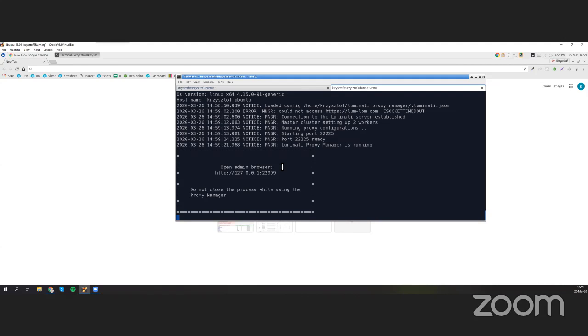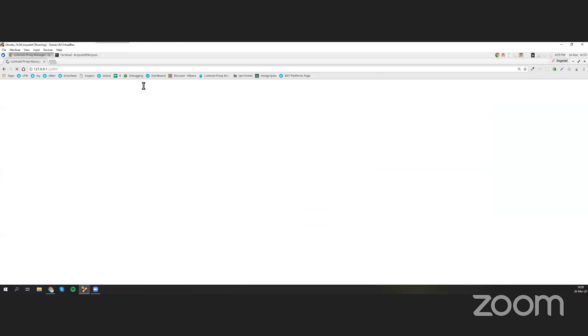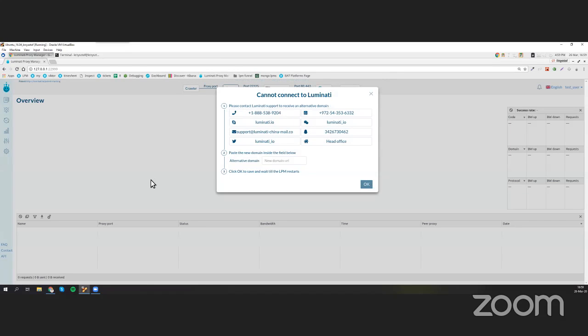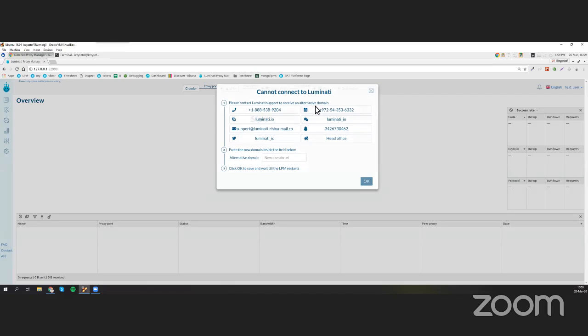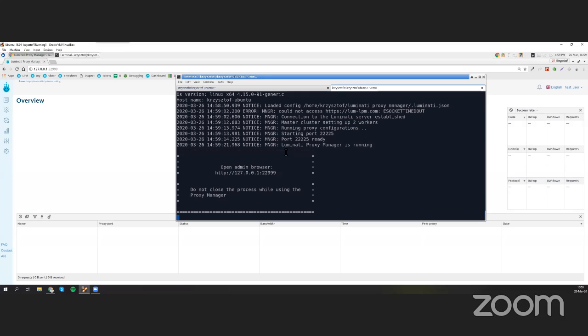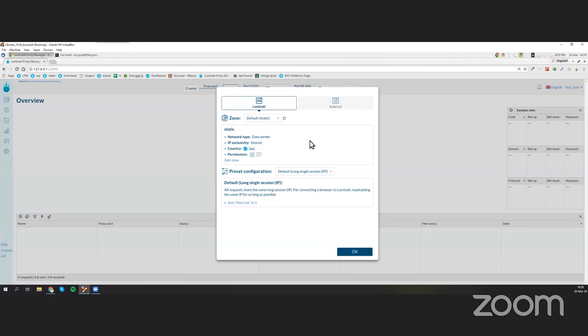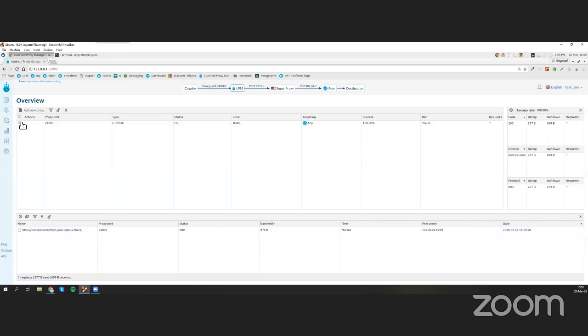Okay, after a few seconds, you should see the welcoming label. Open an admin browser by going to localhost on port 22999. Let's go there. There was some issue with connecting to our server, but I think it's already resolved. Probably I didn't have a connection for a second. Yeah, but everything looks good now.